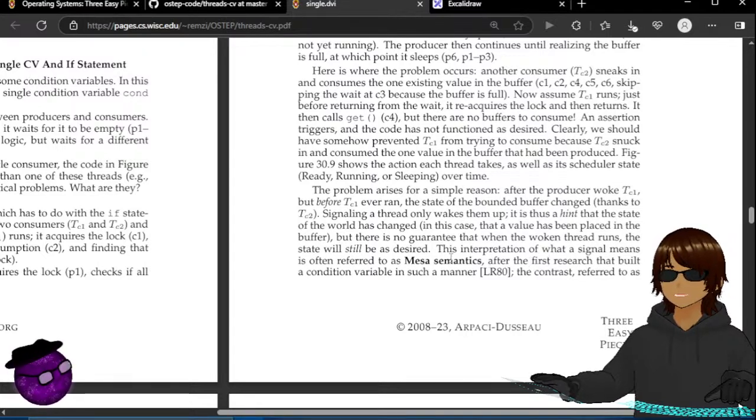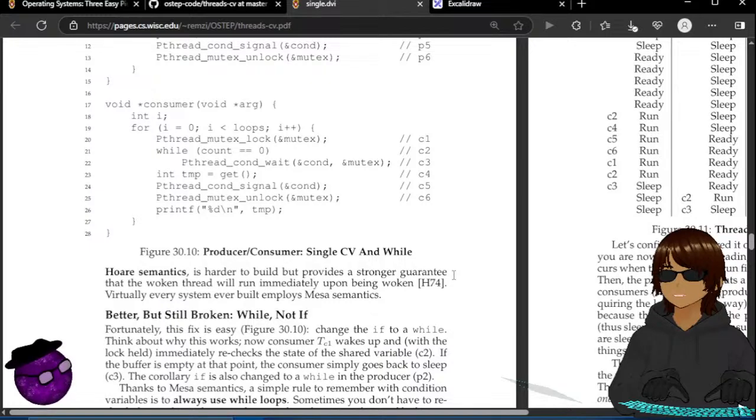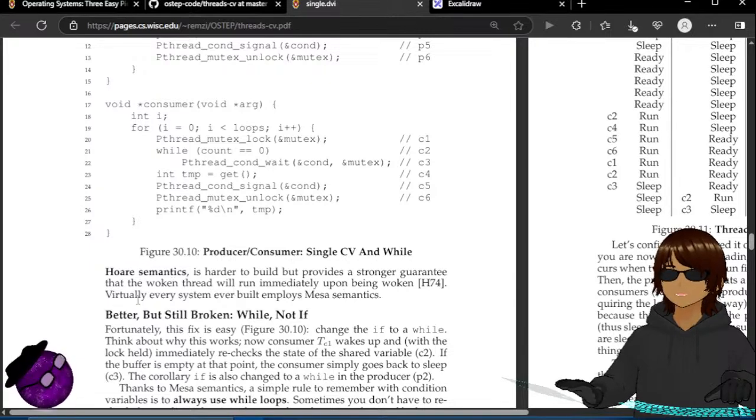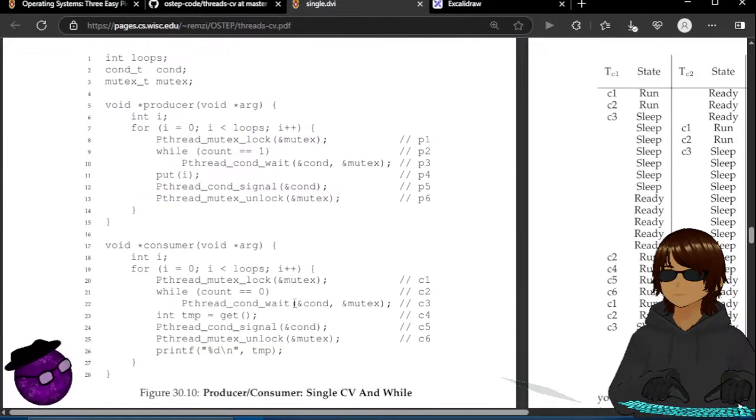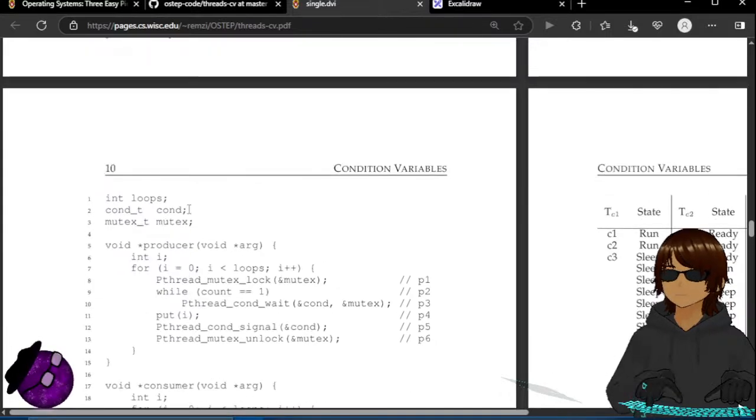After the first research that built a condition variable in such a manner, the contrast, referred to as Hoare semantics, is harder to build but provides a stronger guarantee that the woken thread will learn the state immediately upon being woken. Virtually every system ever built employs Mesa semantics. So, condition, mutex. We lock, we wait, put, signal, unlock. Is the producer the same?